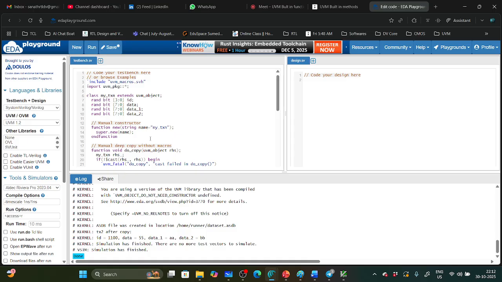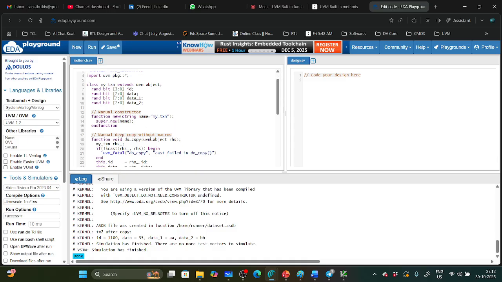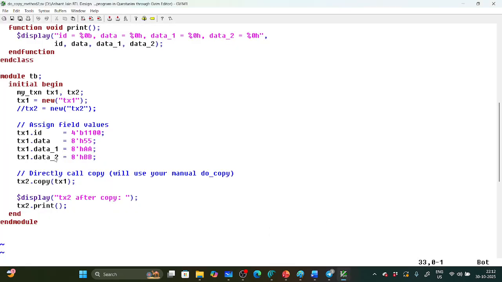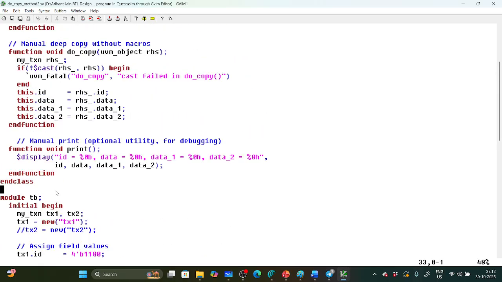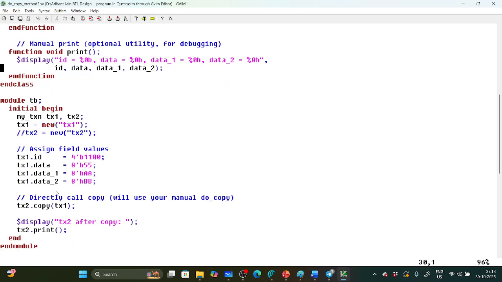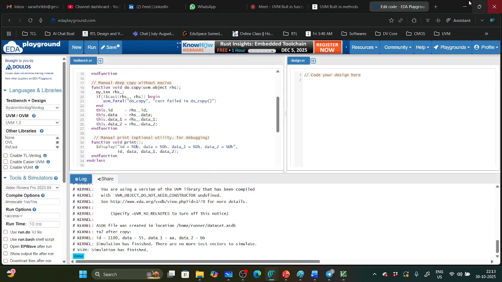One second. Do copy method 2, if you see. Where the object is created? Object 1 is tx1.